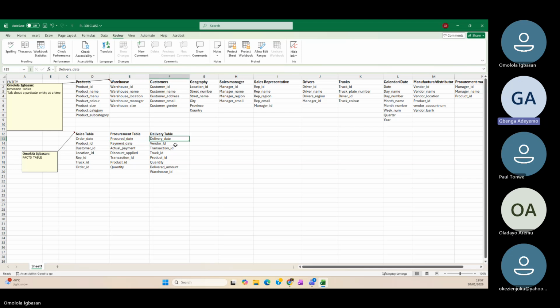So I talked about primary key and foreign key. Now, in the sales table, the product ID, customer ID, location ID, rep ID, truck ID, all of those IDs, apart from order ID, what are they? Foreign keys, because they are not in their own original table, and they are representing different dimensions in the transaction table called sales table, right?